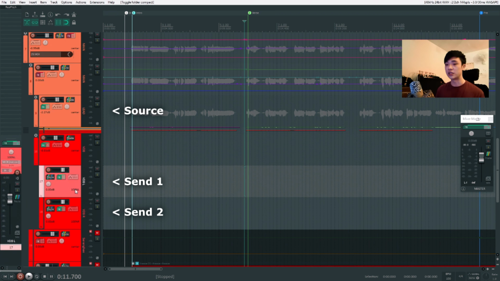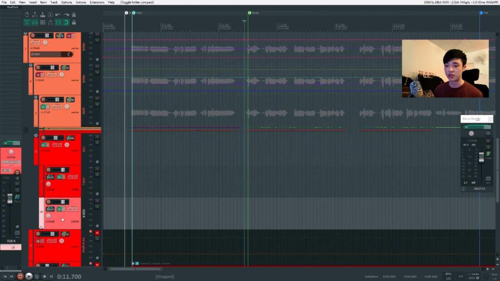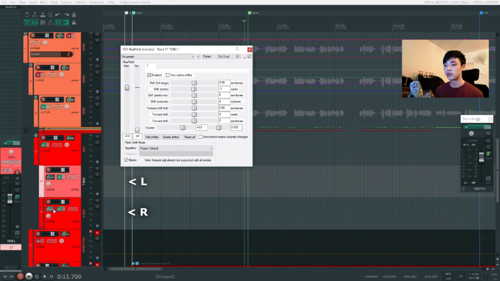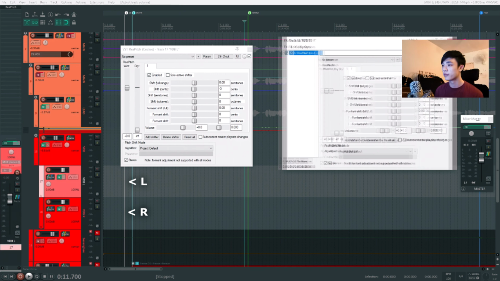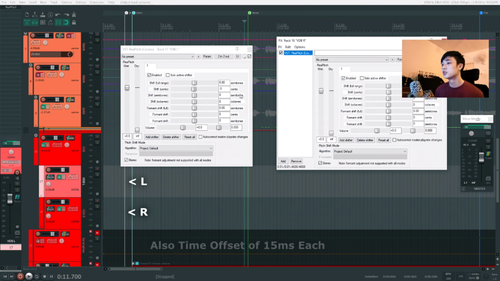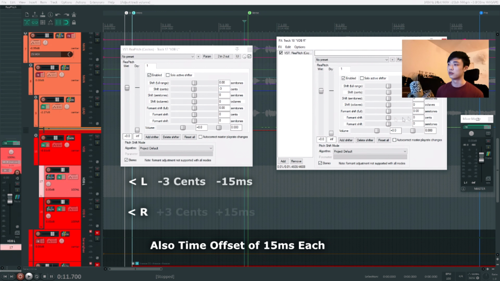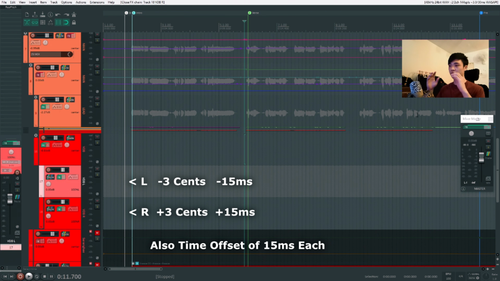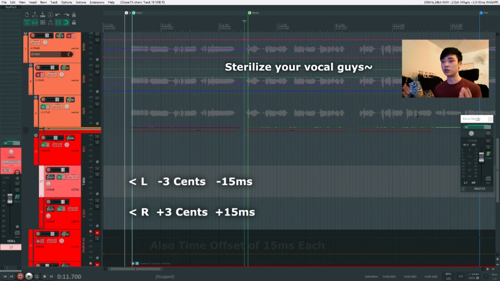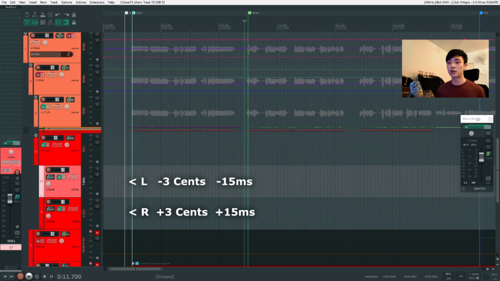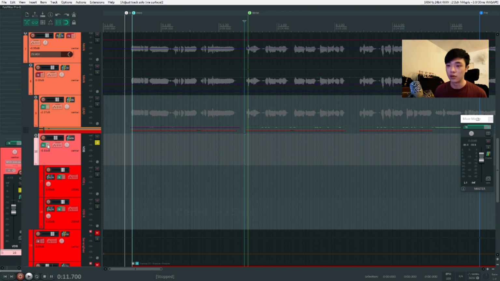What we do here though is we pan one copy to the left 100%, the other copy to the right 100%, and what's on each of these tracks is basically a little bit of pitch shift. So pitch down the left side by 3 cents, pitch up the right side by 3 cents. So what this does is it creates sort of a stereoized image of the original vocal. So let's hear how it sounds without any further processing.